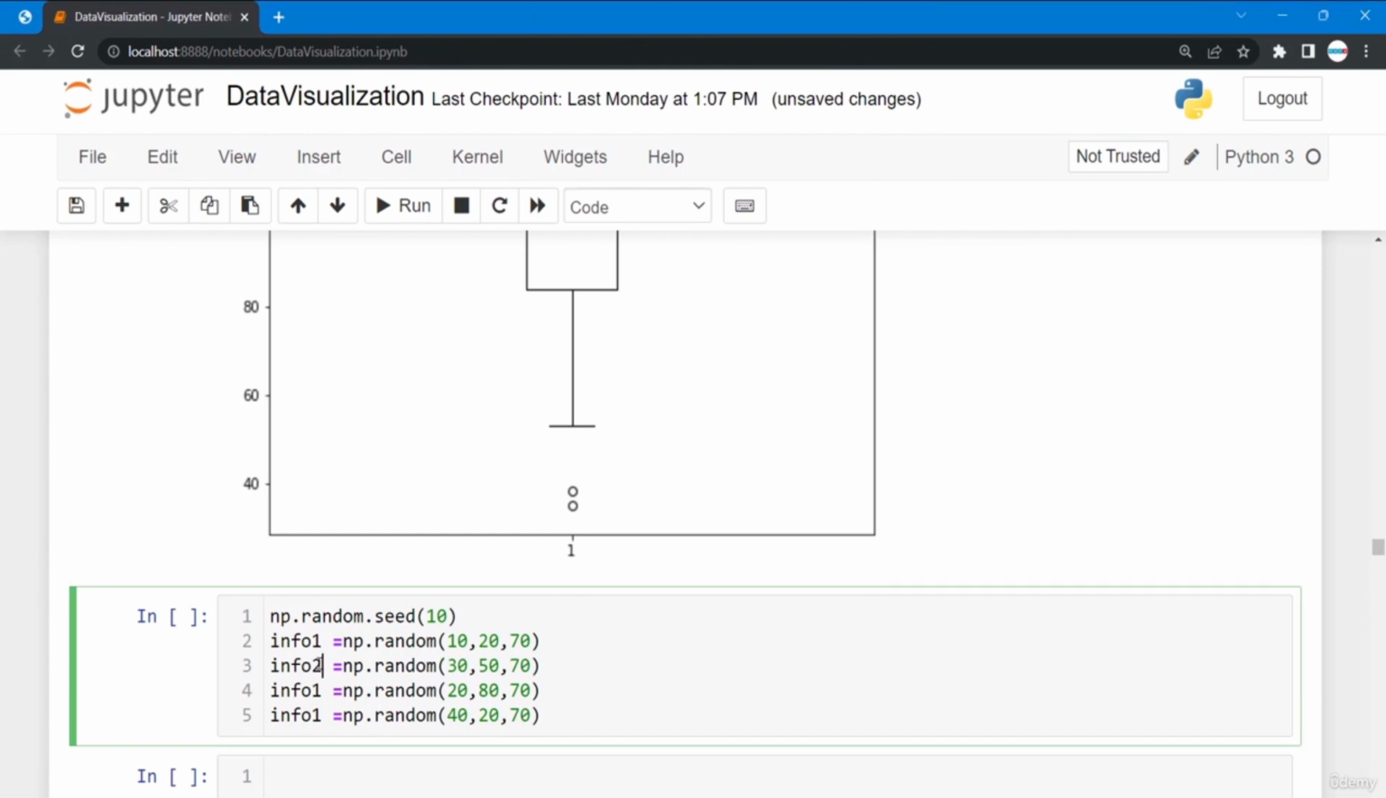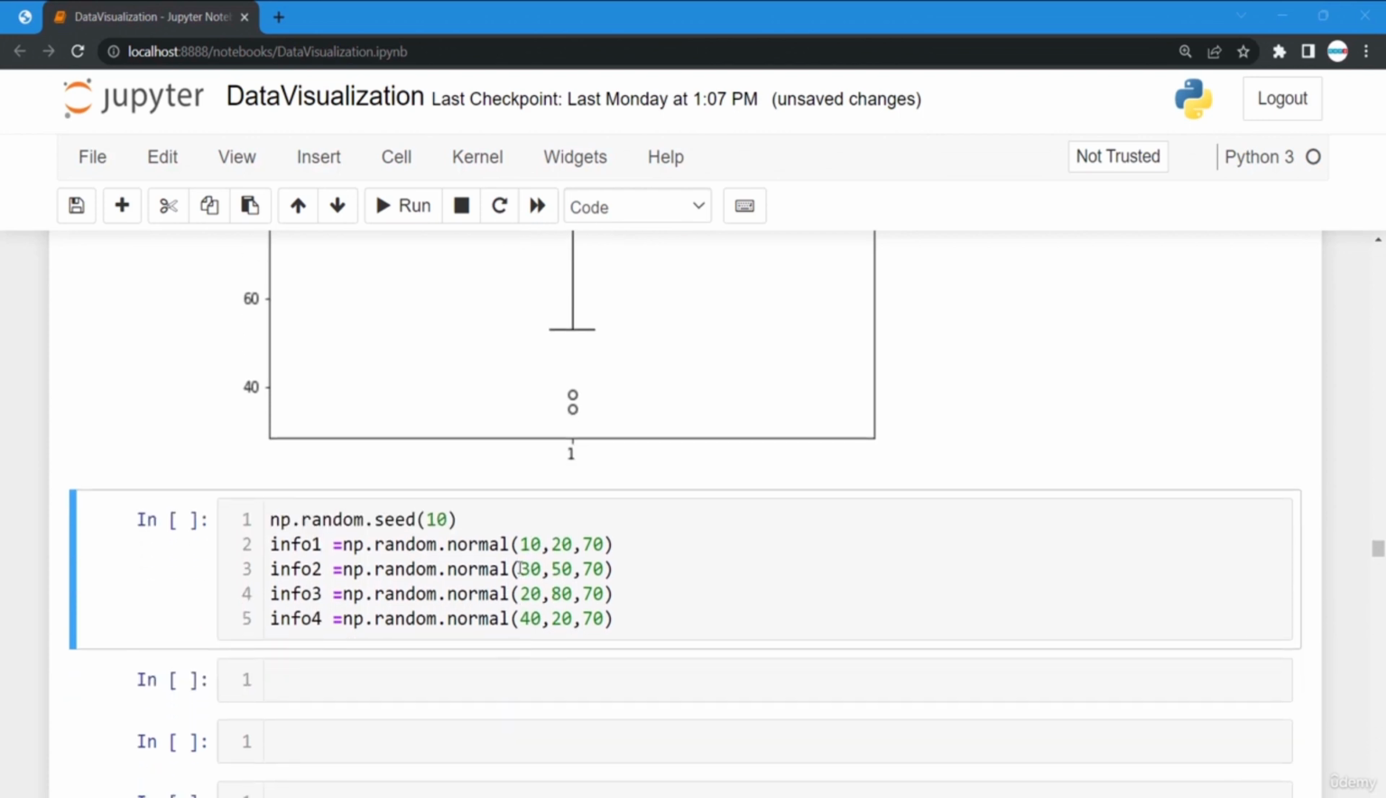All I have to do is change this. Let me say info2, info3, so these variables, info4. Oh, I should have done dot normal. The normal is just going to help us get a normal distribution of data. So this is what I did: I just changed the values and then added the normal, and created a variable with these names.